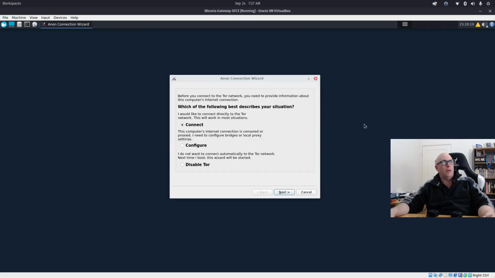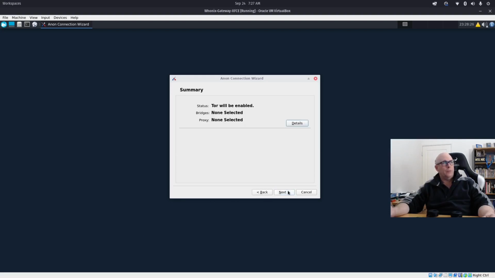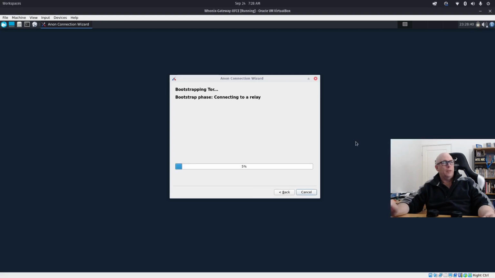So this is where I had problems connecting to the internet the first time. So let's just go next and see if that works. Our Tor will be enabled and bridge is not selected. So let's just go next and see what happens. It'll probably fail, which is what happened to me the first time.